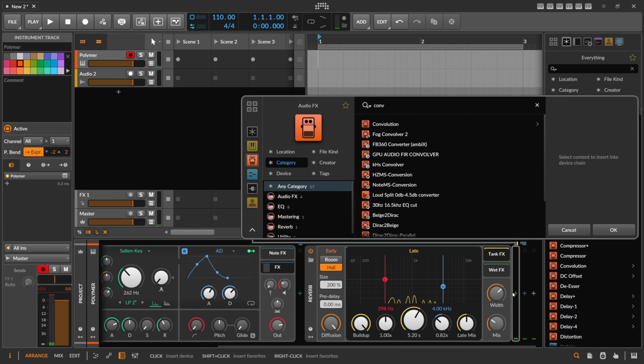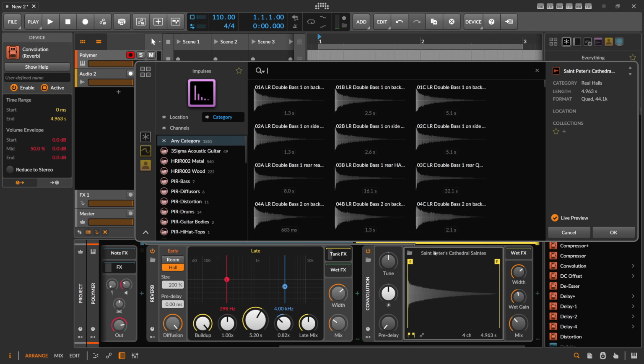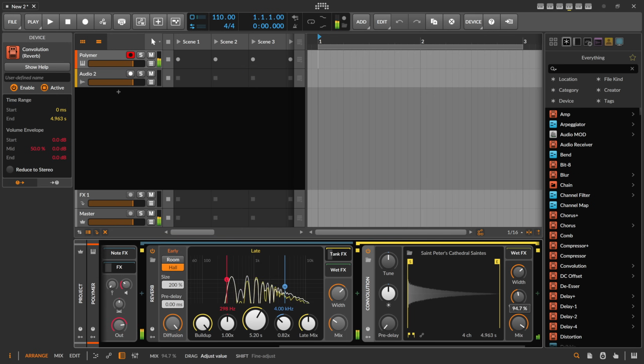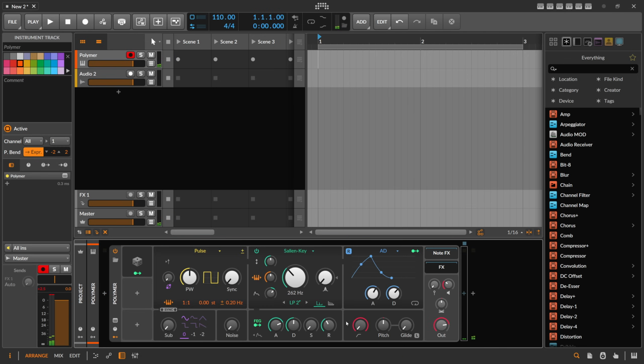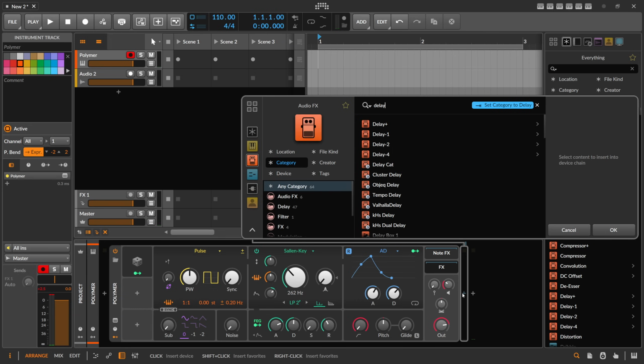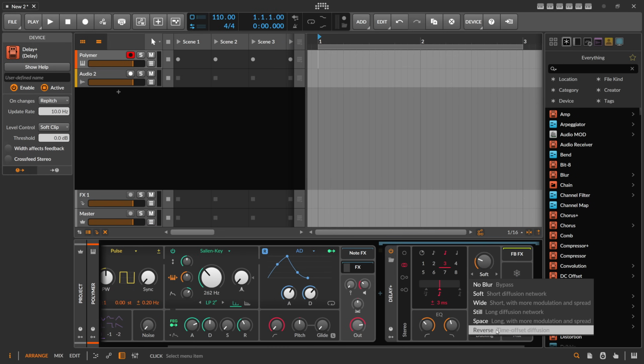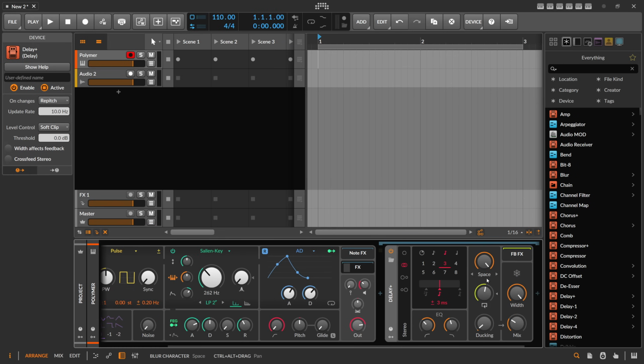We can put a convolution reverb in there. That's okay. Which is kind of nice. But we can also use the Delay Plus, which has some diffusion algorithms here.